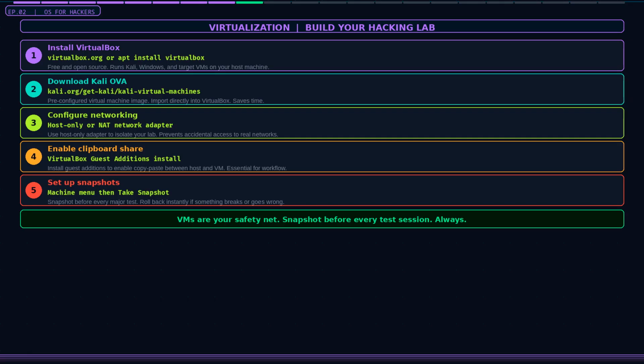Step 1. Install VirtualBox. It's free, open source, and runs on Windows, macOS, and Linux. Download it from virtualbox.org or install it via your package manager. Step 2. Instead of installing Kali from scratch inside VirtualBox, use the preconfigured OVA image from kali.org. Go to Get Kali and look for virtual machines. Download the VirtualBox OVA. Then in VirtualBox go to File and Import Appliance. This gives you a fully configured Kali VM in about 10 minutes with no installation required.